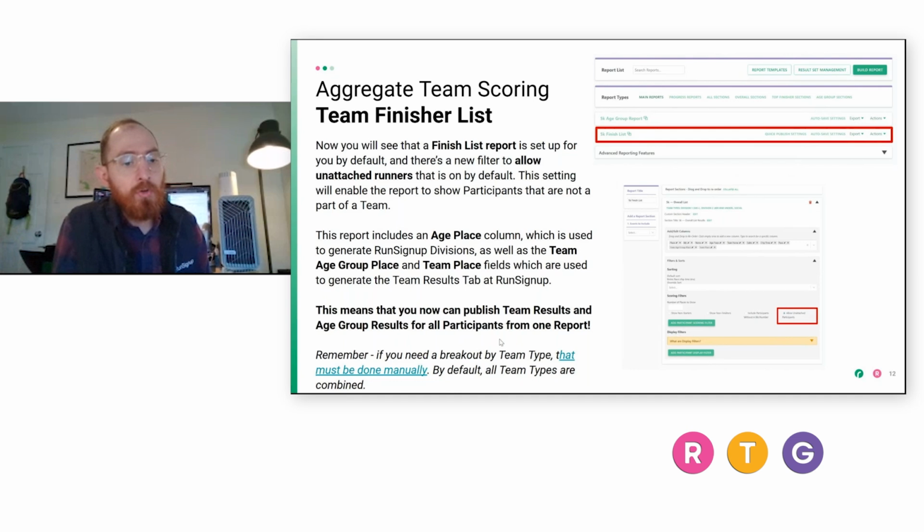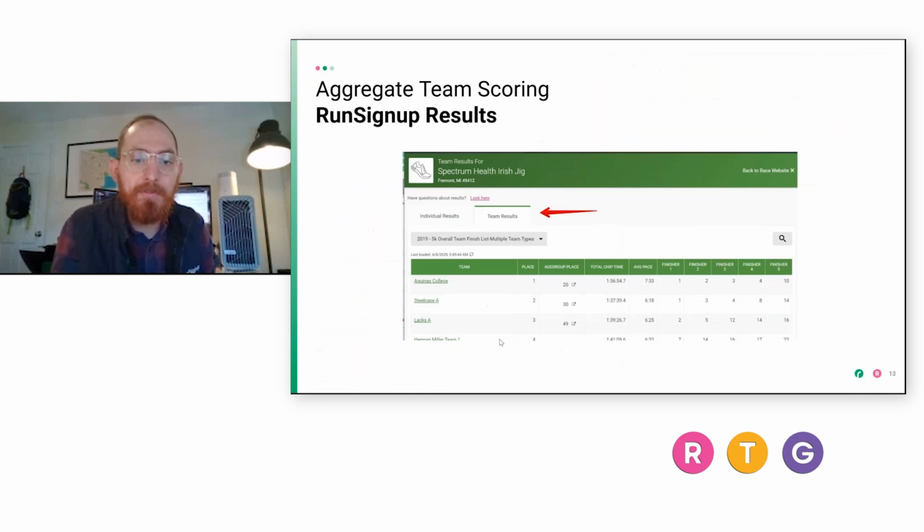You do not want to delete those or remove them from the default report. You can hide them if you'd like, but you really don't want to delete those fields because they're critical in order for the team tab to show up, and you'll have that nice tab where you can display the summary of team results on RunSignup itself right here. So this is what you would see when you enabled autosaves for this default report that we have now.